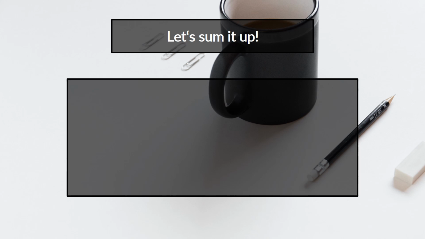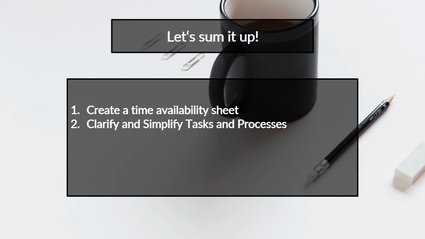So this was quite much and quite many points, so let's sum it up. First of all, create a time availability sheet with your whole team, where everyone puts in for the next few weeks how much time they can invest for ISAC. Second one, clarify and simplify tasks and processes, so that all the time people can be spent on execution to make all the things happen that you want to make happen.